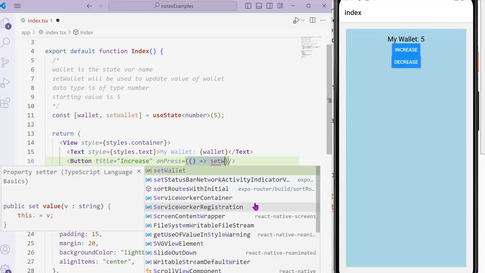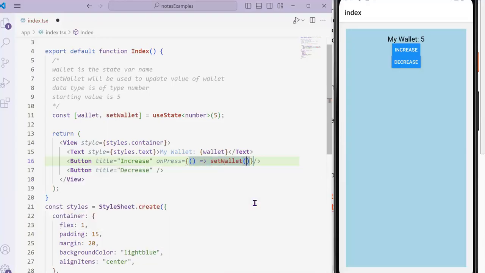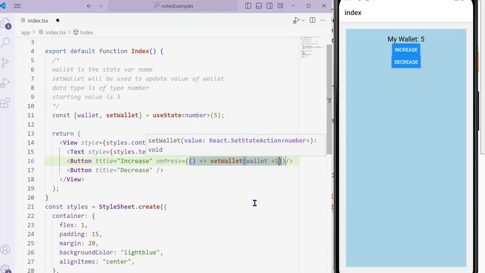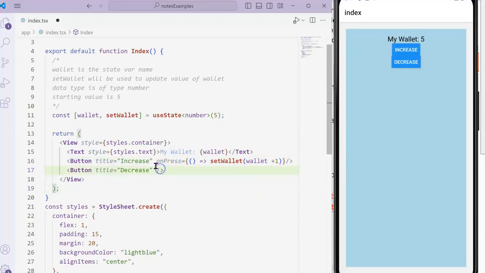I'm just going to call set wallet, and when I'm increasing, I'm going to take the amount of money in my wallet and add 1 to it. And then for my decreasing, I'll just copy this. I'm going to do the same thing, except I will decrease. All right, so now if we save it and refresh it, I will see that the value of my wallet is going up, and then the value of my wallet is going down.